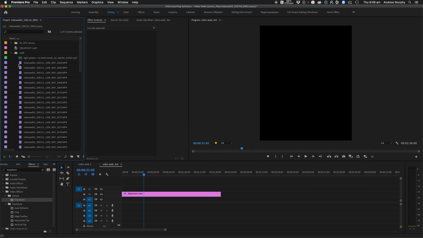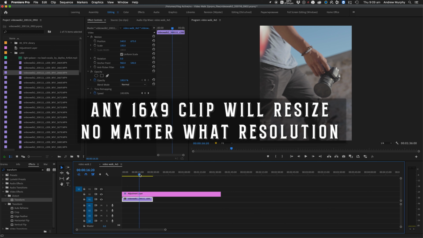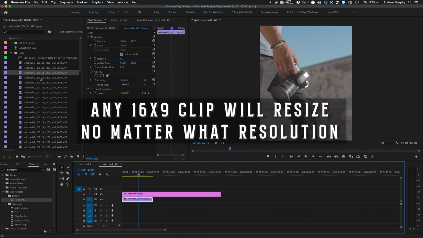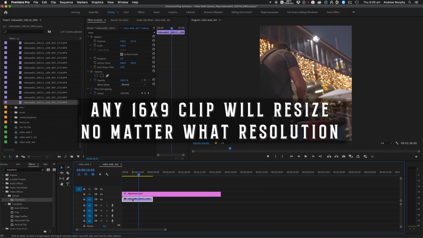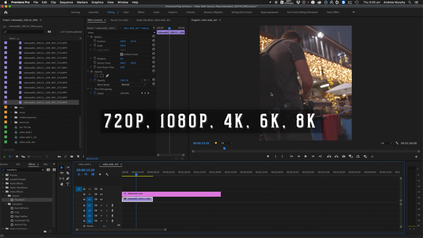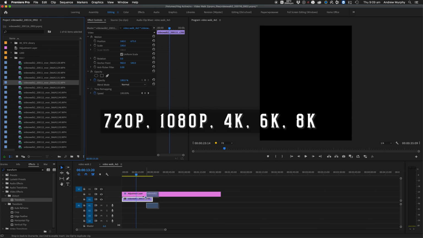The awesome thing about this is now we've made the adjustment layer, we can literally drop any 16:9 footage onto the sequence with scale to frame size checked, and it will be resized without having to apply the scaling to each individual clip. It doesn't matter if it's 720p footage or 6K, as long as it's in that 16:9 aspect ratio, it will fit perfectly.